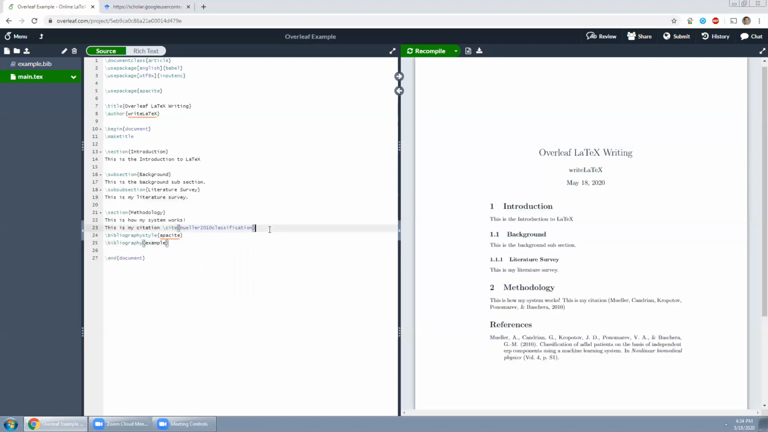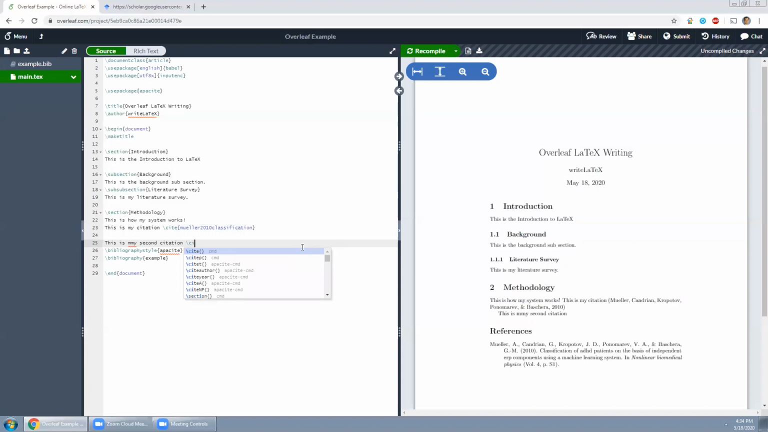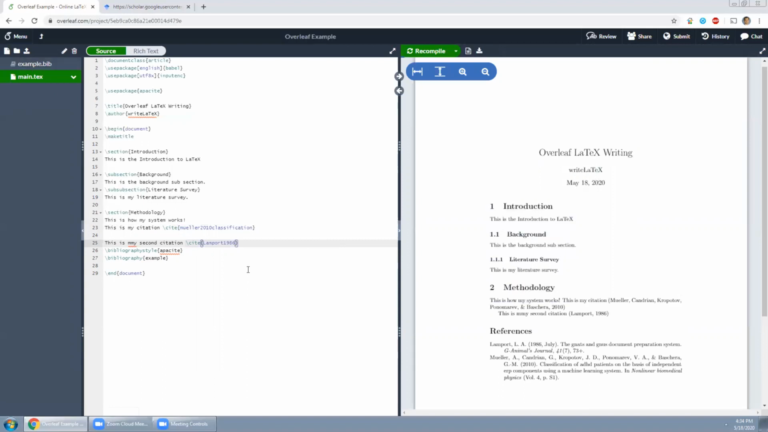Let's put another one. This is my second citation. I have another citation of this, and I'm going to put that citation right here. Compile it, and you can see that it adds the second citation. It automatically adds that citation into your list. Simple as this, right?